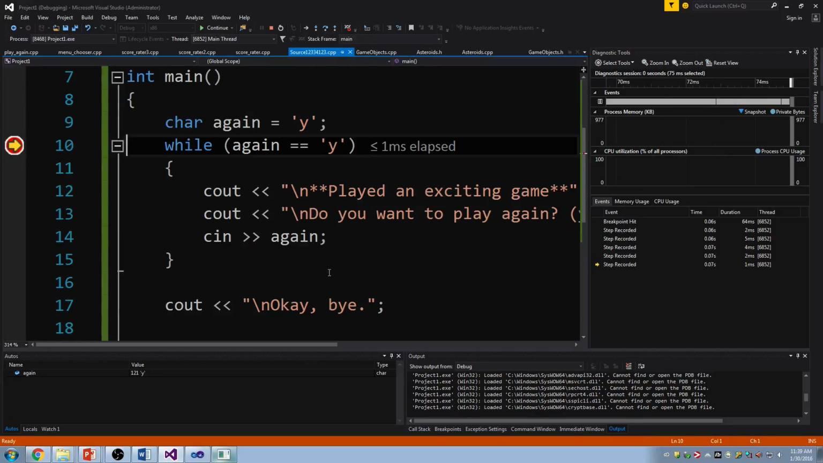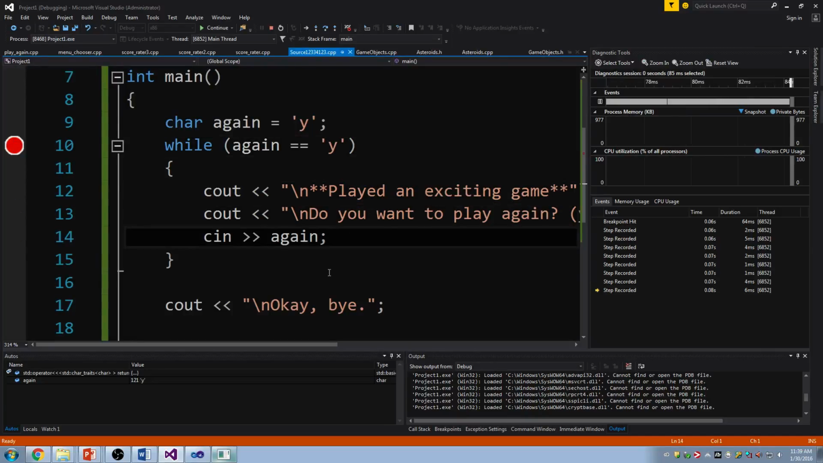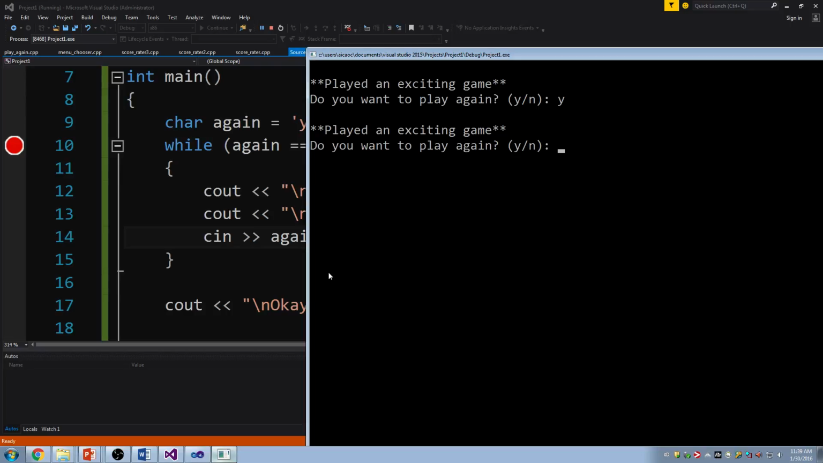Okay? It goes all the way back to 10 first. Runs it from the top. Runs it from whatever is at the top of this. Okay? Is that statement true or false? Yes. True. So, okay, so it runs that code. You guys see the pattern here? Okay? So I get to type in a letter again.